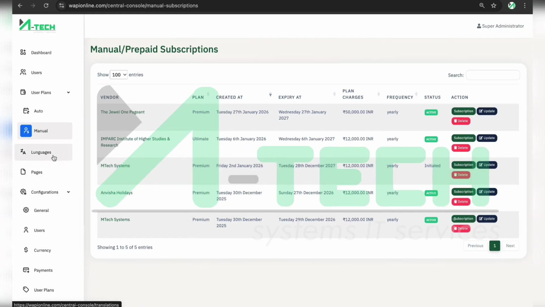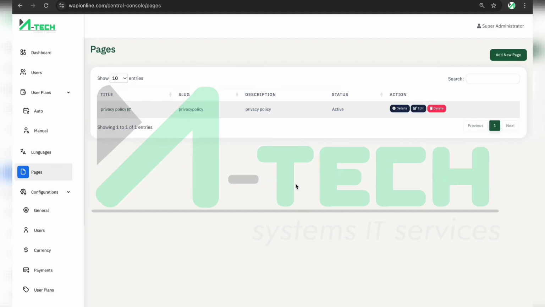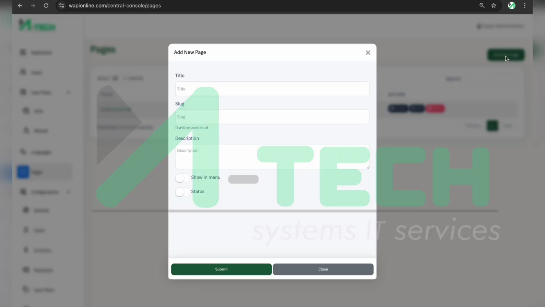Next, you'll find languages, where you can change the language of the portal. You can use any language here. You simply need to use the language code and the name of the language here. Next, you'll find pages here, where you can create your privacy policy or terms and conditions. As you can see by default here, the privacy policy page is already created here. If you want to create a new page here that will be visible on your website, you can create it from here.